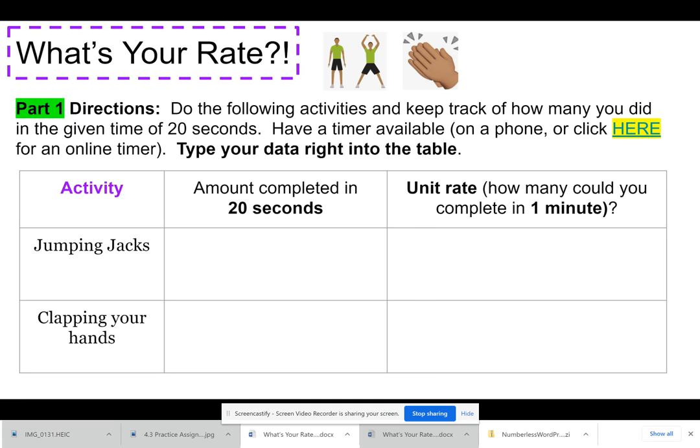Okay, it's time to explore rates. Part 1, directions. Do the following activities and keep track of how many you did in the given time of 20 seconds. So have a timer available on a phone, or you can click here for an online timer. So you'll set it for 20 seconds, and then you're going to type your data right into the table.